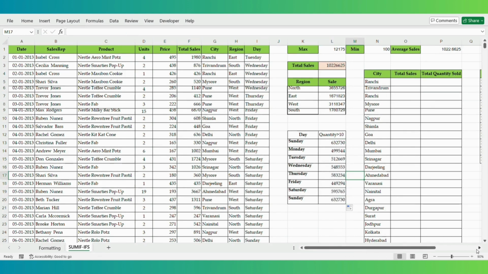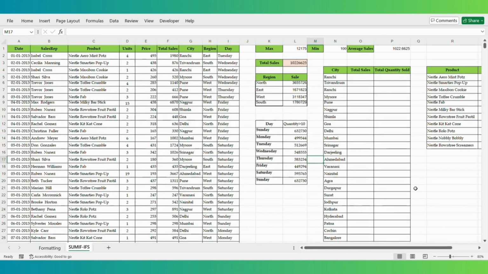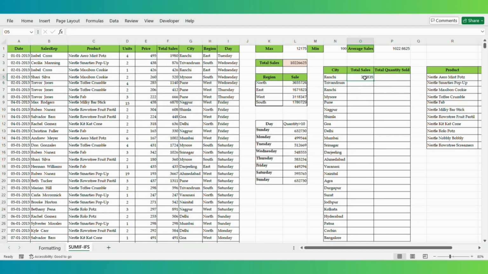Okay, let's go to the next table. Here they are asking for the total sales and the total quantity sold for particular cities. So give SUMIF. The range is the city, comma. The criteria is Ranchi, comma. The sum range is total sales. Close the braces, enter.